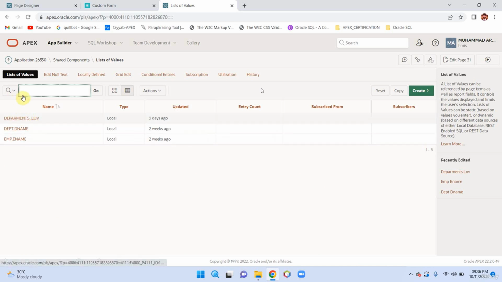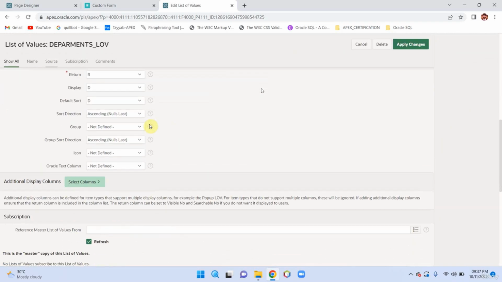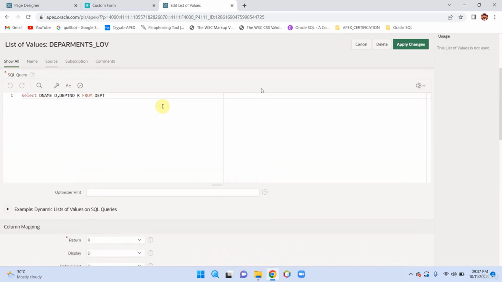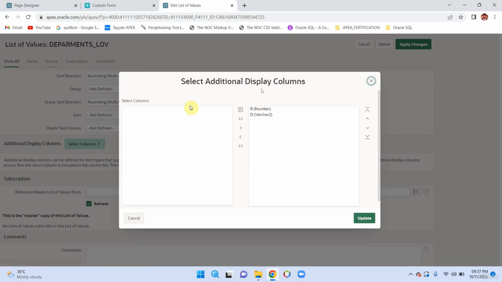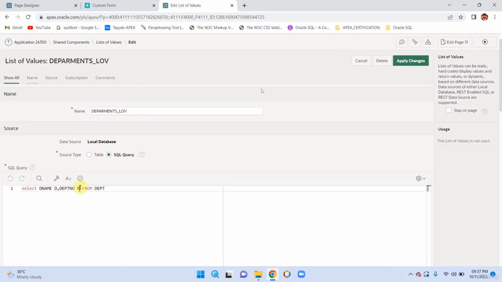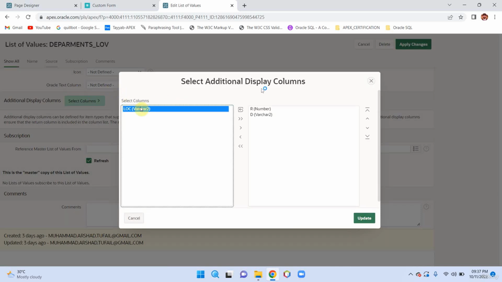and here we have departments LOV. Okay, so I am going to edit this LOV. So here you can see return value, display value, and sorting based on the display value. And D column is department name. Here you can see we can configure additional display columns. So select the columns which you want to display. Here we have only two columns. So if I want to display location, then I need to select the extra column location. Validate your query and then select columns. And this time I want to display location as well. Update.